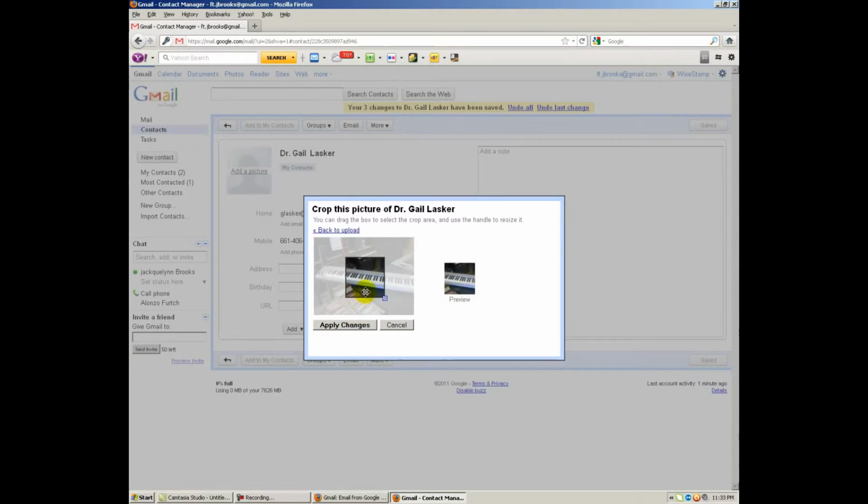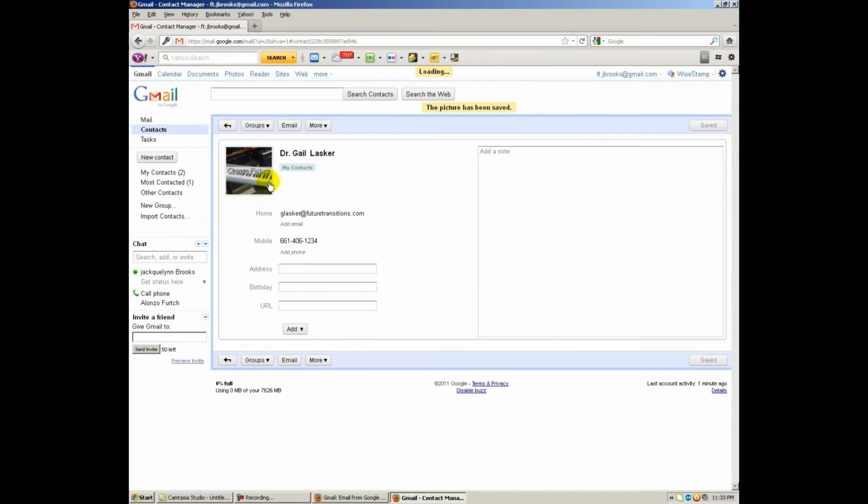Anyway, take that picture, adjust it to what part of the picture I want it to be. Let's say it's going to be this right here, and we're going to say apply changes, and voila. Now anytime I pull up Dr. Lasker, that picture will come there. I can put her address here, her birthday, of course.